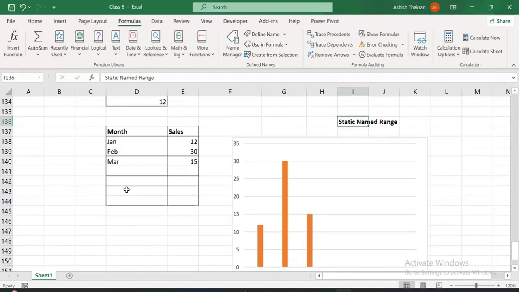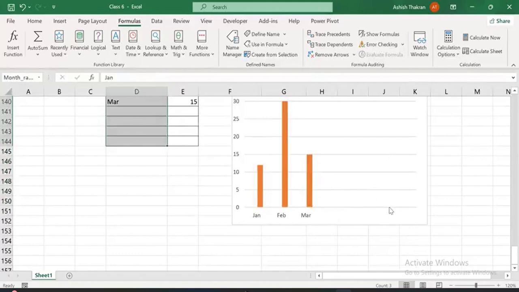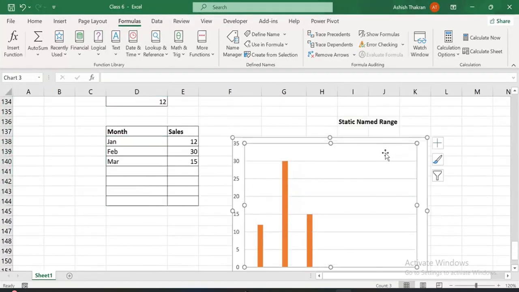Range. So I have these many cells selected. This is the amount of extra space it is taking. Whichever cells are not filled, that much extra space is taken. Imagine if I select the entire column. So this is the static named range, and this is how the static chart is created using the named range. Now let's make it dynamic.